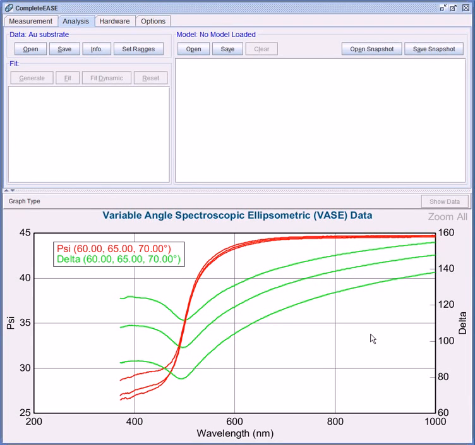Measuring self-assembled monolayers is a two-step process. It's important to measure the substrate before the self-assembled monolayer is present. In this example, I will show you how to measure a self-assembled monolayer on gold.